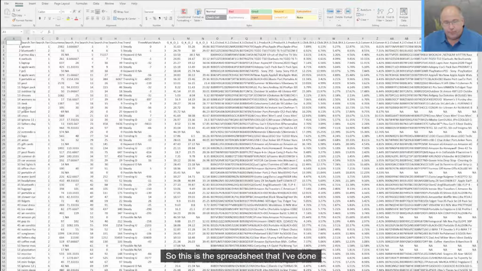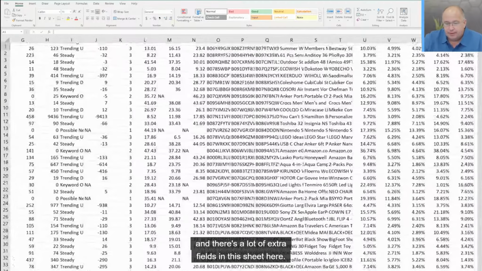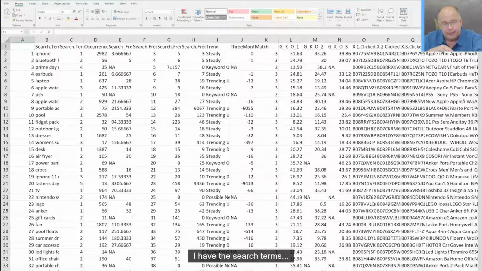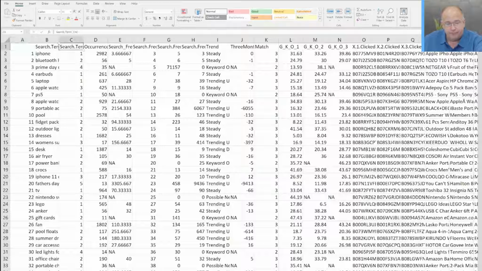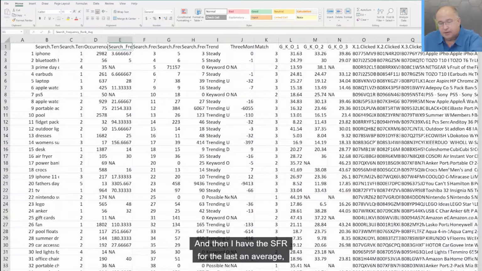So this is the spreadsheet I've made combining 3 months worth of data. You can see here that this is for April through June, and there are a lot of extra fields in this sheet. I have the search term, the search term count, the occurrence, and I'll go through what each of these are, the frequency, and then I have the SFR average, and then the SFR for the last several months.